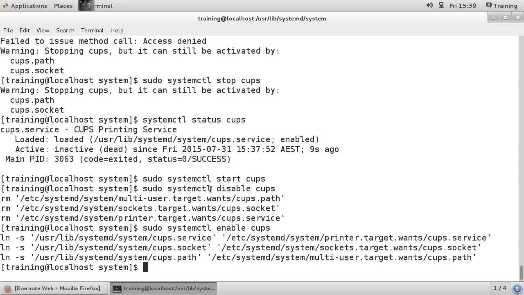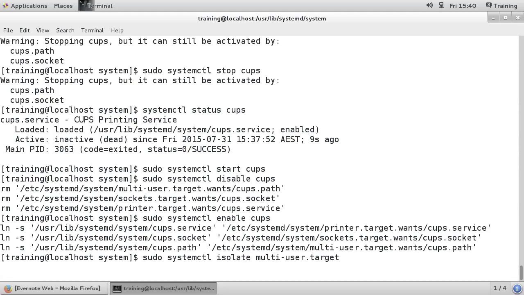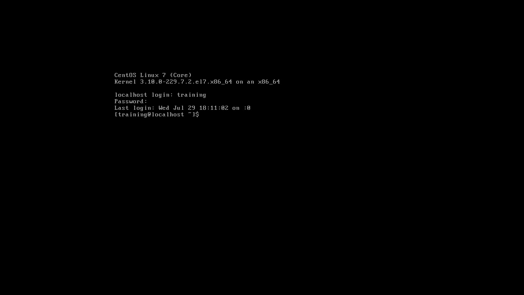Now, if we wanted to change to a different run level, what we can do is systemctl isolate, and then we want to go to multi-user target. So now you can see that I've got this login prompt, and I'm in the multi-user target without the graphical user environment.